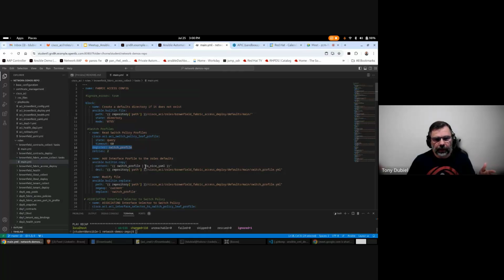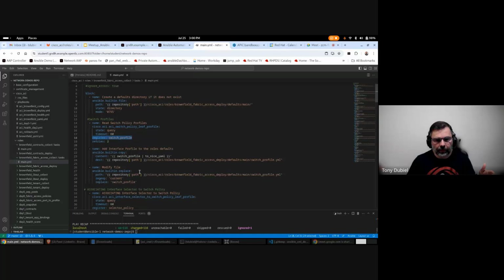And we want to convert it to YAML, and then we want to copy it after we modify it a bit. In this case, we want to remove current, because for every one of these, the default is to name the dictionary of this config current, because it's the current configuration. What we want to do is rename that so that we can call that dictionary whatever that particular configuration is. In this case, it's the switch profile.